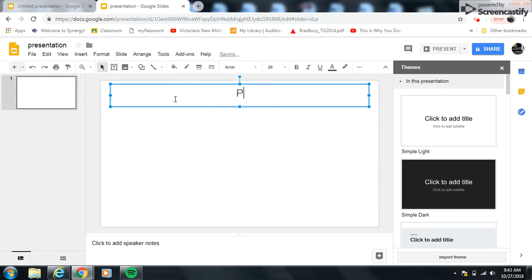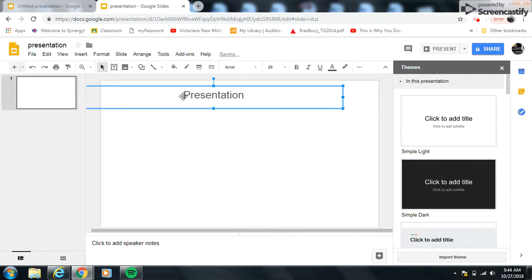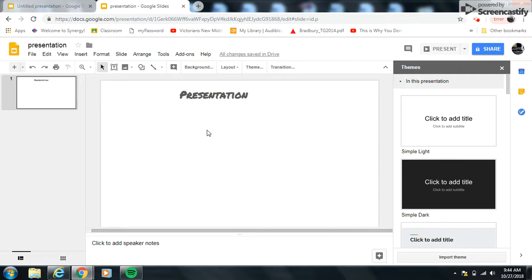I can type things here, just like PowerPoint. You want to change the font, just like PowerPoint. Highlight it. There's lots of options up here. We can make it bold. We'll change the font. Very similar to PowerPoint.